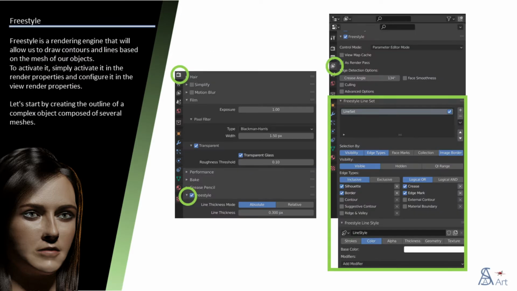Freestyle is a rendering engine that will allow us to draw contours and lines based on the mesh of our objects. To activate it, simply activate it in the render properties and configure it in the view render properties.